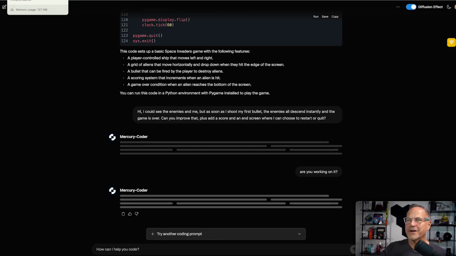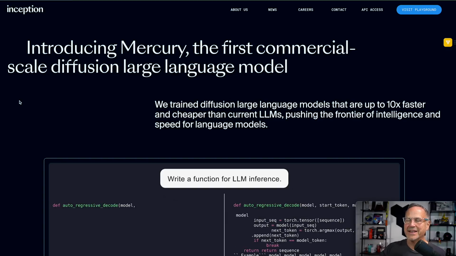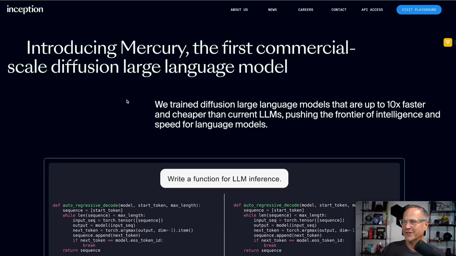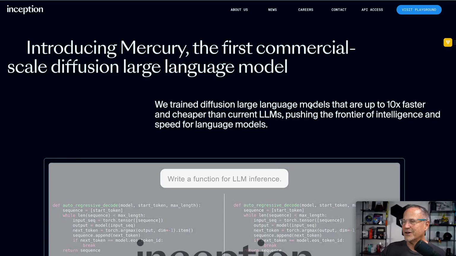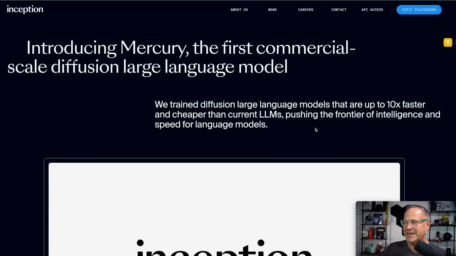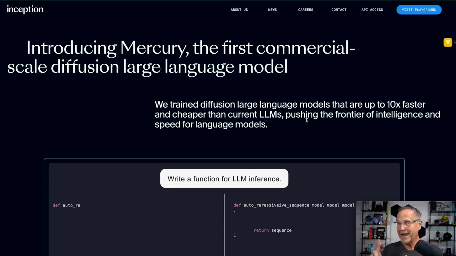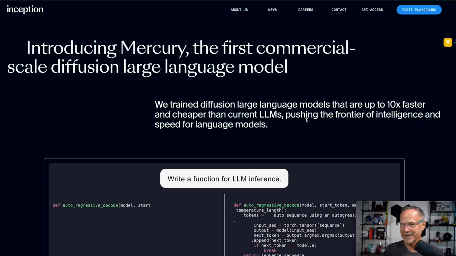Alrighty, so while we are stuck on this, let's go and look at Inception Labs' discussion of what they did with this diffusion model. So the first commercial scale diffusion large language model, that's their thing as I talked about earlier. We trained diffusion large language models that are up to 10x faster and cheaper than current LLMs. That's impressive, 10x faster and cheaper.